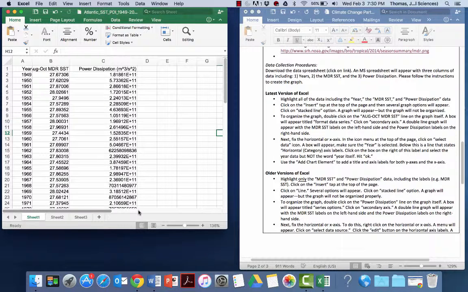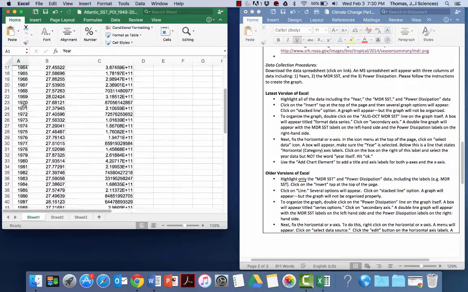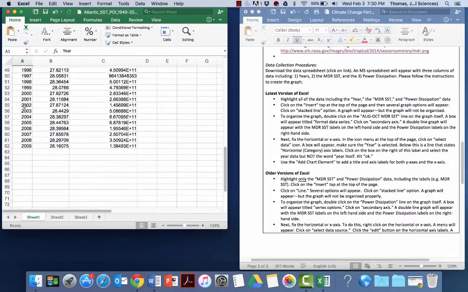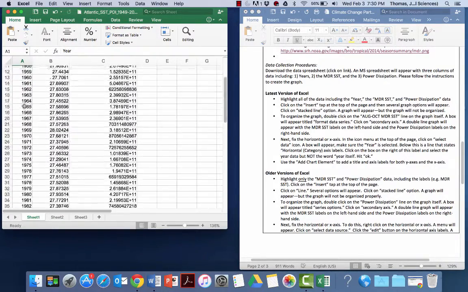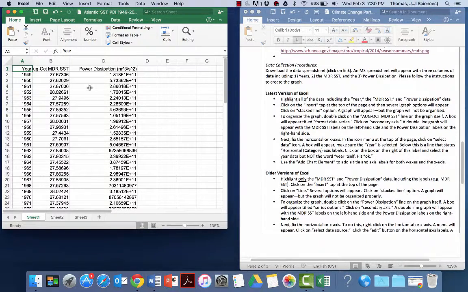So I'm going to have the data right over here that I already had uploaded when I clicked on this link over here. So what I want you to do first, you can see right here, is highlight all the data, including year, the MDR SST, that's the main development region sea surface temperature, and the power dissipation, which again is that wind power. So this right here is the year from 1949. This is when all the data was collected to 2009. There is a little bit more recent data, but I want you to use this. It's a little bit easier to use.